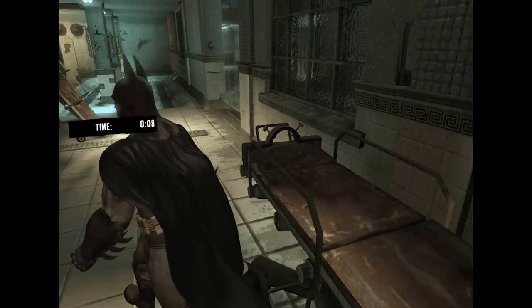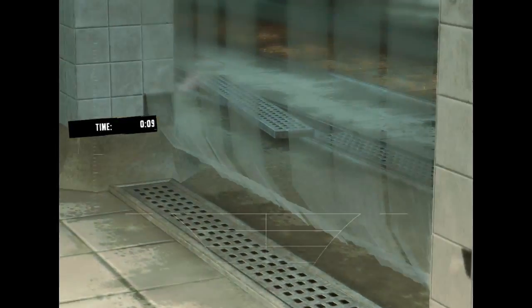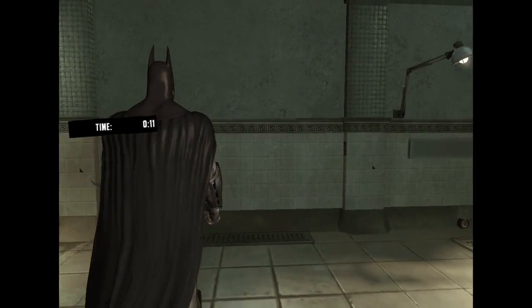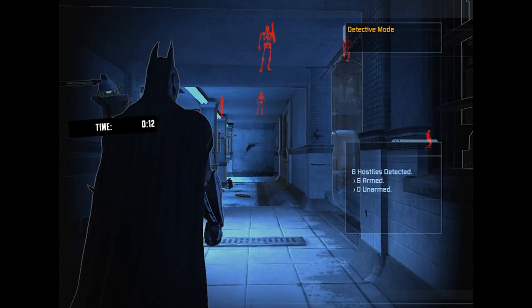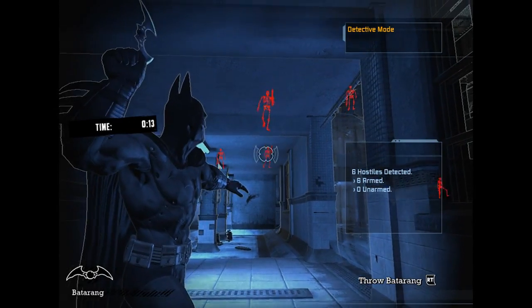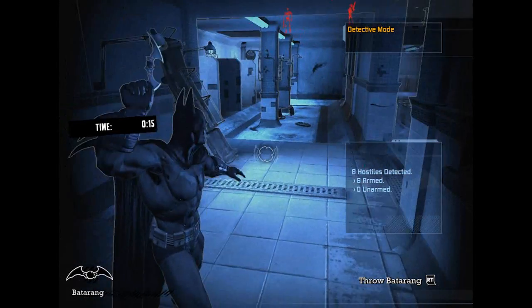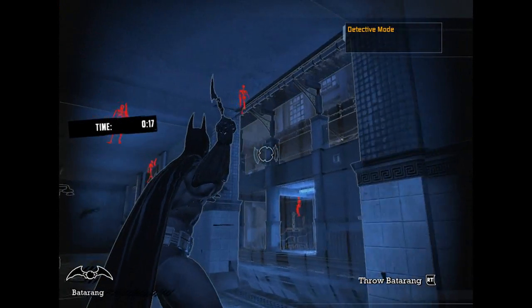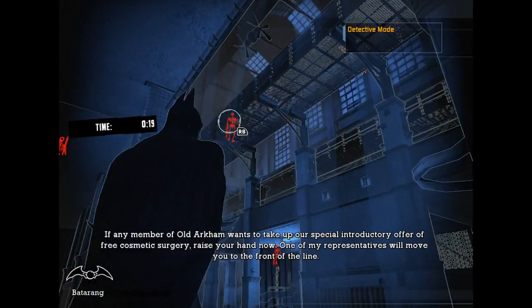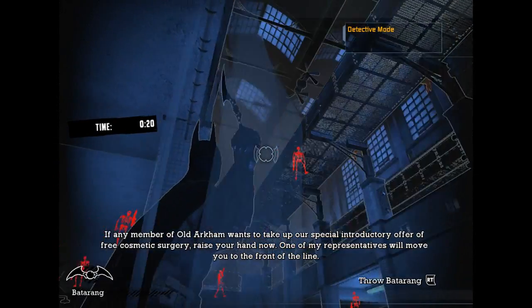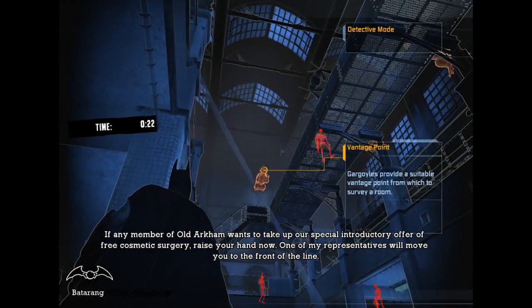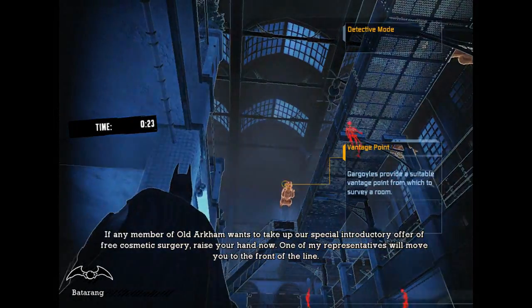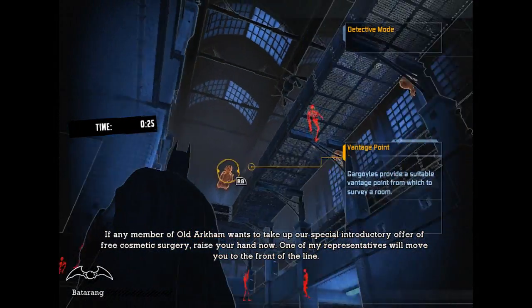Don't punch the chairs. Okay, so if you click the left shoulder button, you'll go into detective vision. Let's see where everybody is. 6 armed hostiles. They're all above you. That's a wall. And your job is to try and take them all out. One with a silent takedown, one with a batarang, and one with the explosive gel. Now, right now, they're all just meandering around. Wow, the frame rate is really low there.